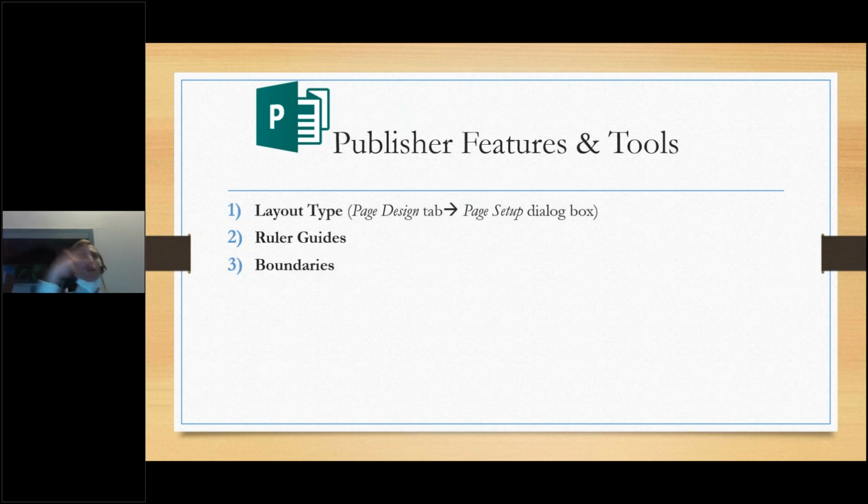Kind of related to ruler guides, boundaries. In Publisher, when we place objects on the page, those objects will or won't have these kind of artificial boundaries. Again, they're not printed out, they just show up on the screen. It's good to know that boundaries are available to turn on because again, they're going to help you line things up correctly.